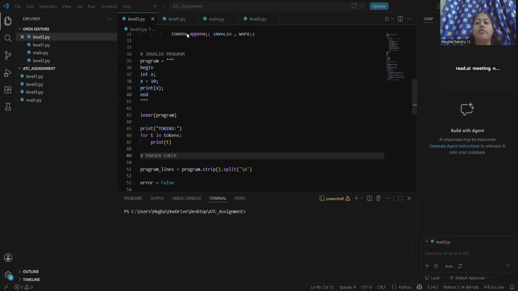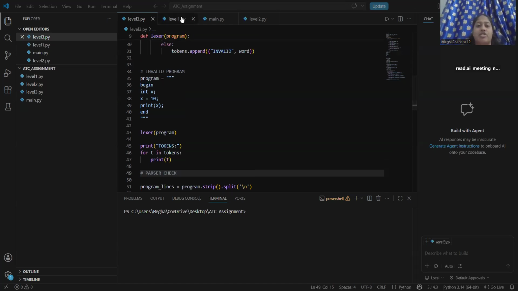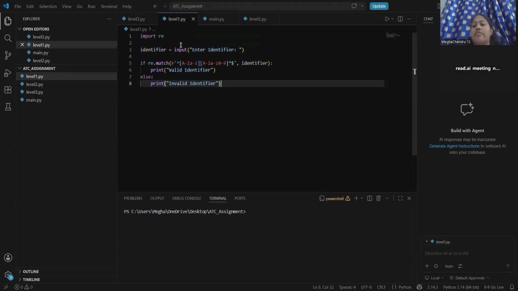So here, we have level one, which is identifier recognition. This program checks whether the given identifier is valid or invalid using a regular expression. A valid identifier must start with a letter and can contain letters and digits. If the identifier follows the rule, it prints valid identifier. Otherwise, it prints invalid identifier. For example, total1 prints valid identifier, while 1x means invalid identifier.